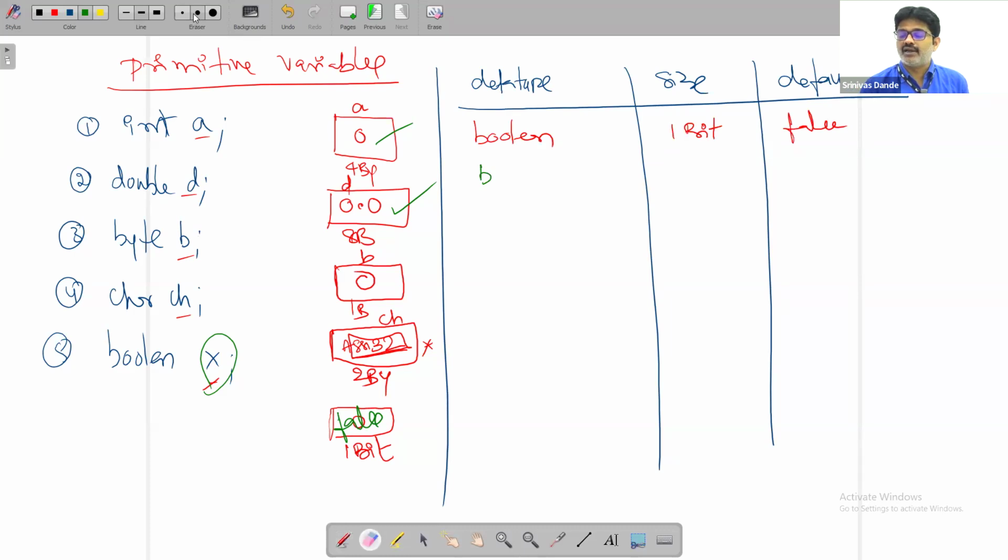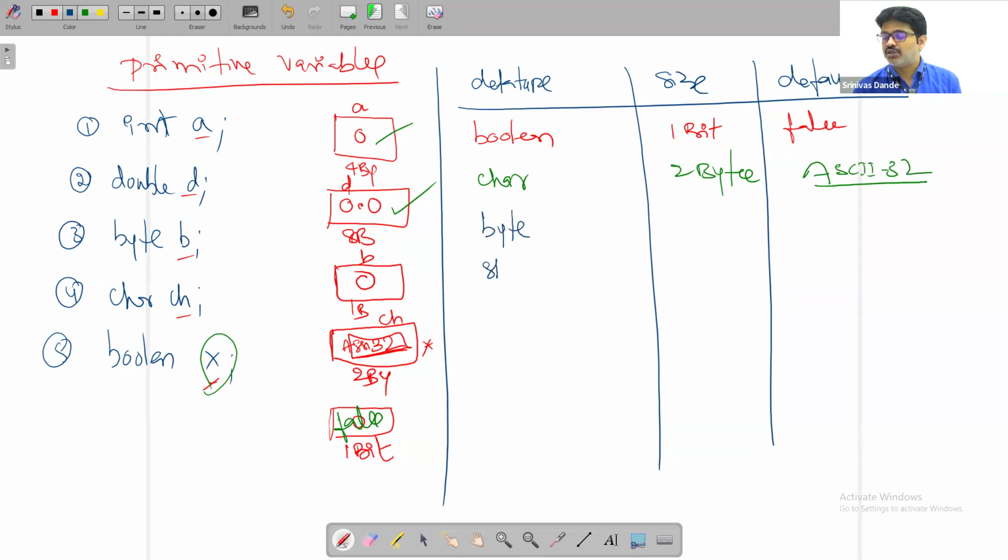Next we'll take a char. The order will come different, like this. Char, how many bytes? 2 bytes. Default value: ASCII 32. Remember this, there is a story behind that. Next, byte, short, int. These are all similar categories, guys.